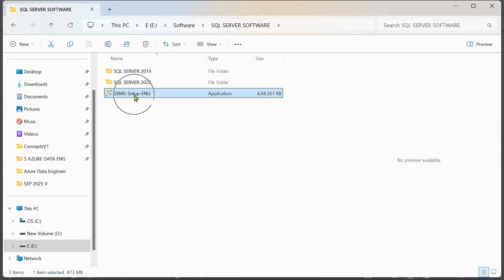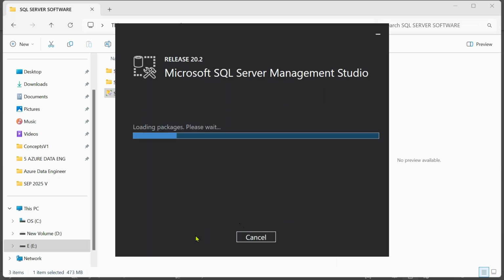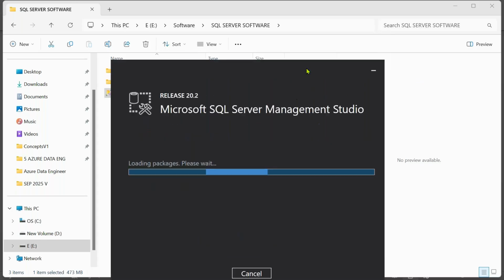Download, you get a file like this. Double click and install. First time you see the install option. First time you see something called install. Double click and start the installation.